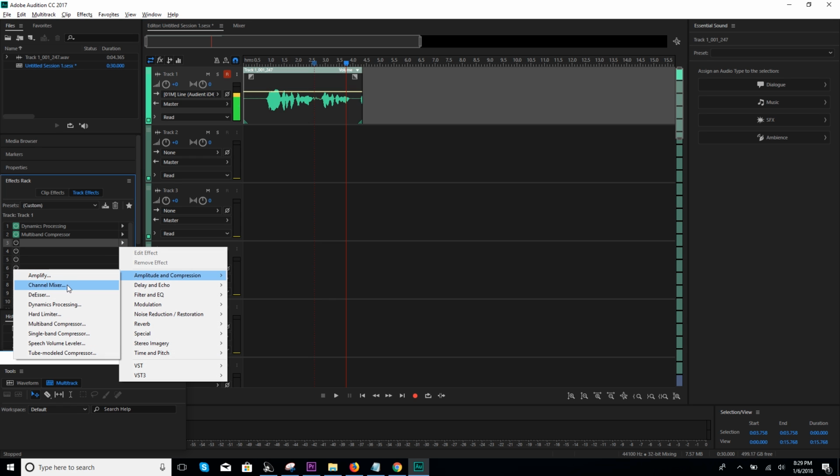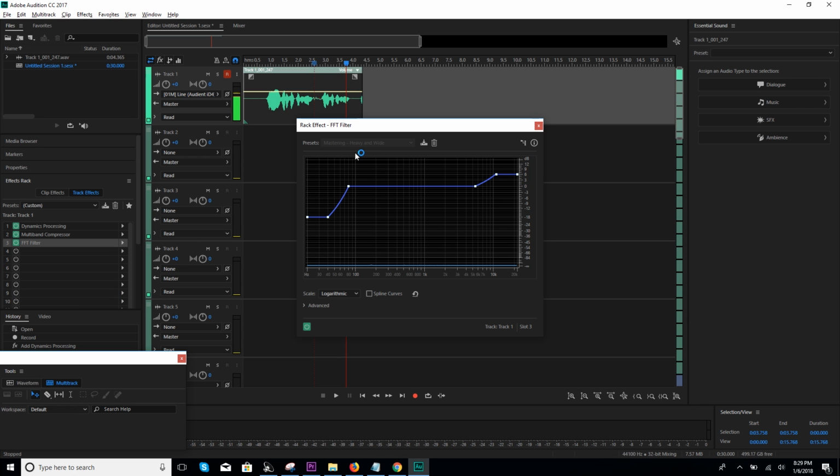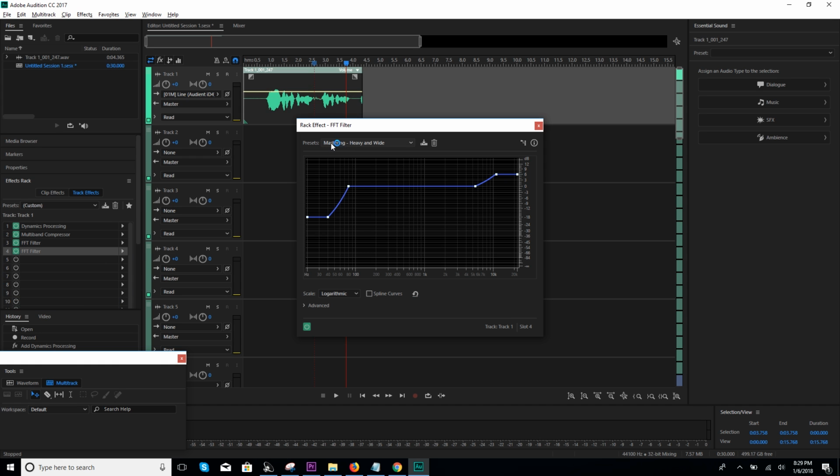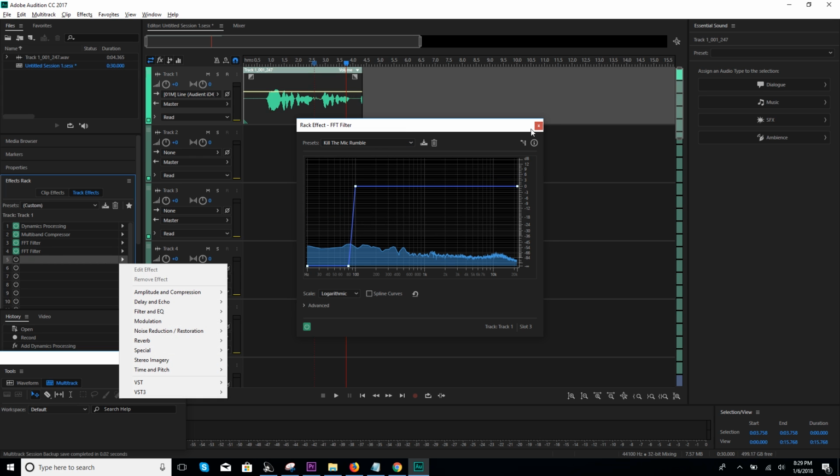Now, the next thing I do is filter and EQ, FFT filter. First thing I do is I go to kill the mic rumble. And that's it. Then I go again to the same thing, filters and equalizer, and do FFT filter. But this time I do master and heavy and wide.